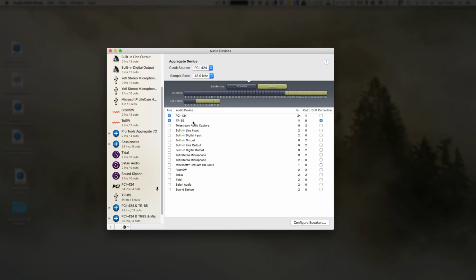If for whatever reason the Mac hasn't fully identified your TR-8S when you've switched it on, you'll sometimes see these figures as being 0 in both cases.